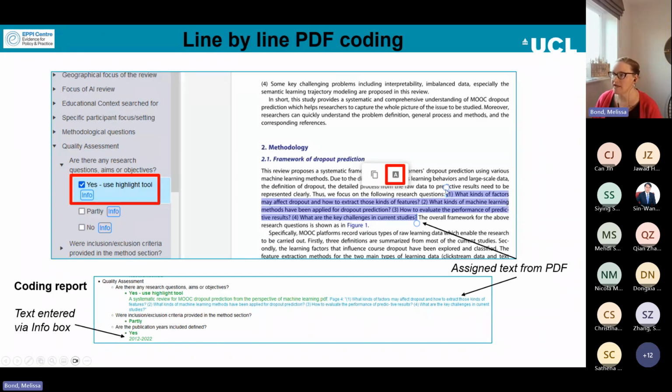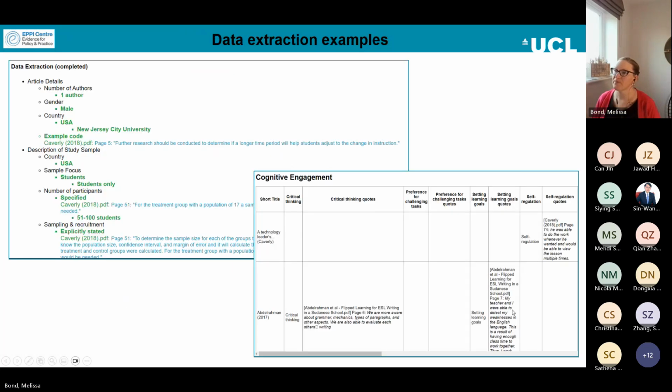As I mentioned, you can highlight text in PDFs and then click the edit button, and that will automatically assign it to those codes so that it will appear in your reports. And this is just another example of how you can present the information that you extract in different reports so that you can conduct your analysis.